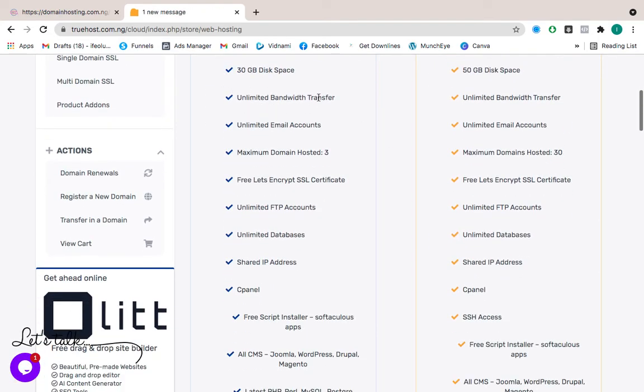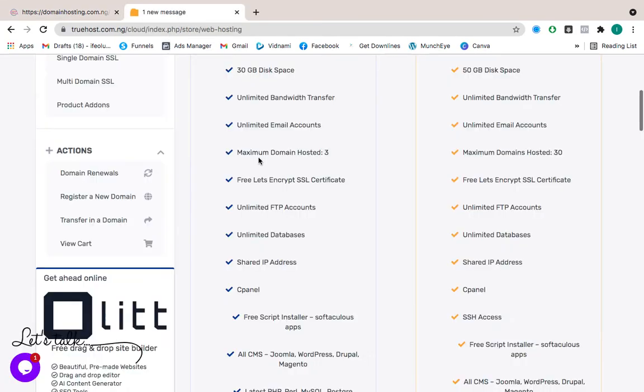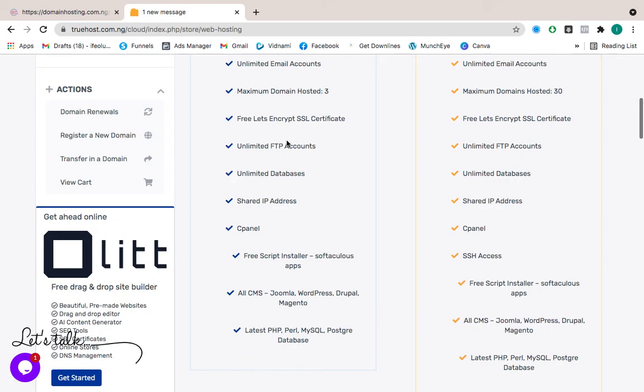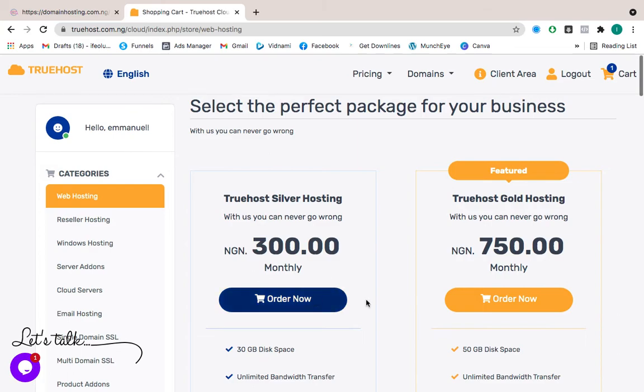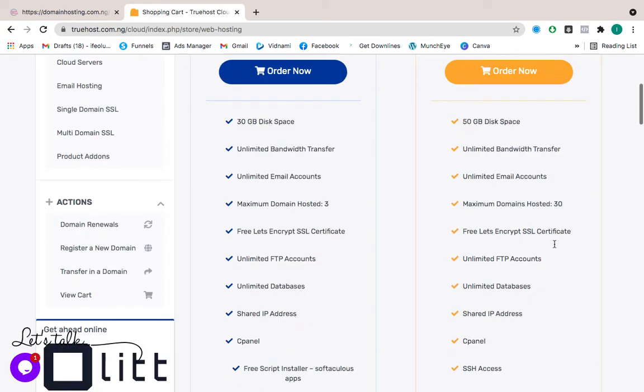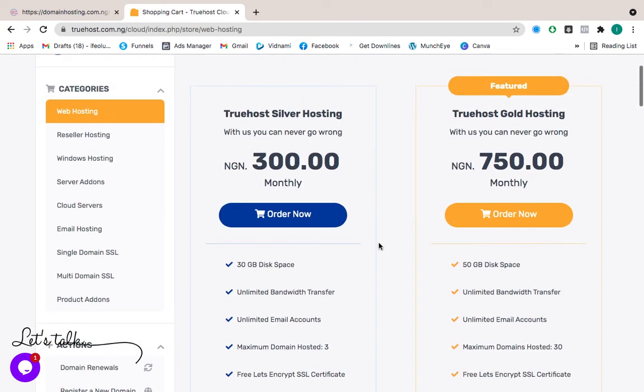You can see unlimited bandwidth transfer. Domain hosting didn't offer us this. They offered us like 30 gig or something. You see unlimited email accounts, free Let's Encrypt SSL, and so on. So that's basically it. You can just order this one. There are also others if you have bigger projects you want to do. I normally go for silver hosting. So let me just click on order now.